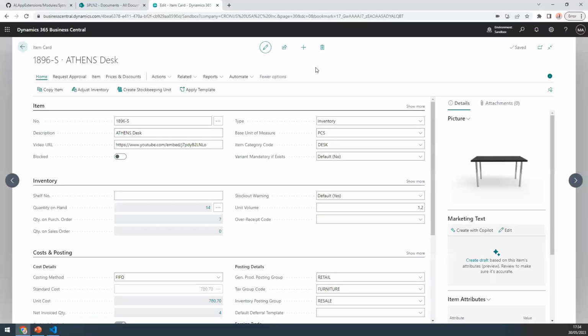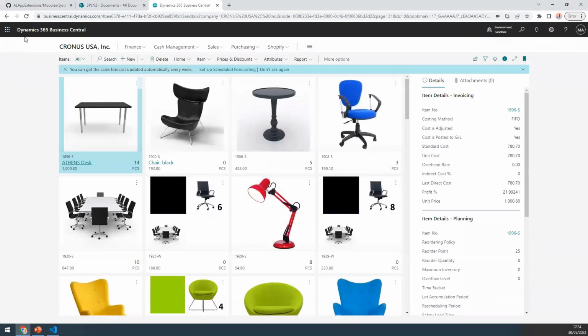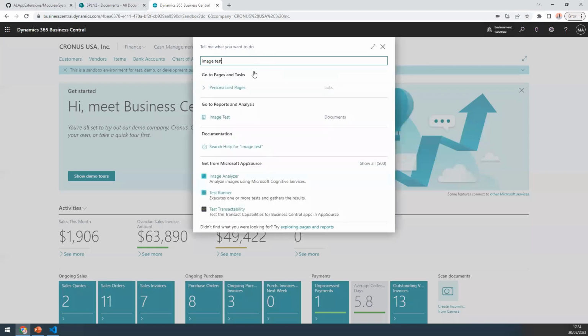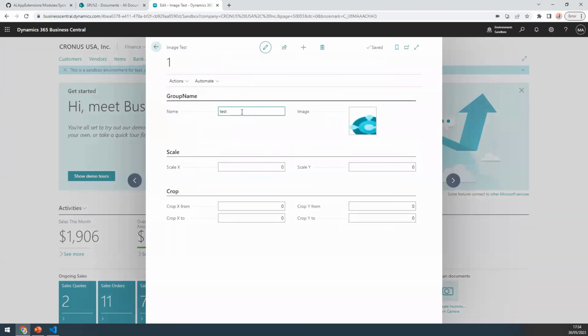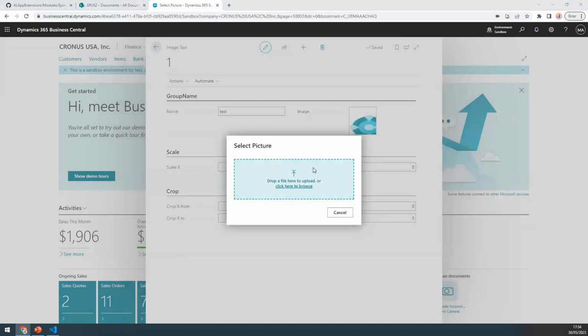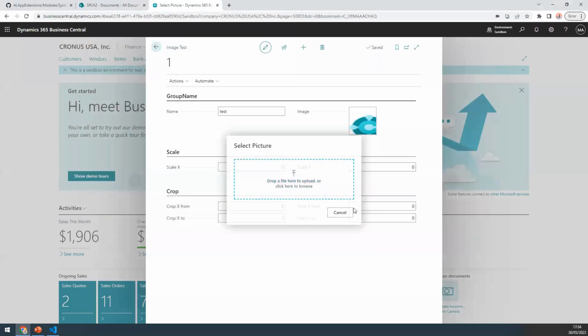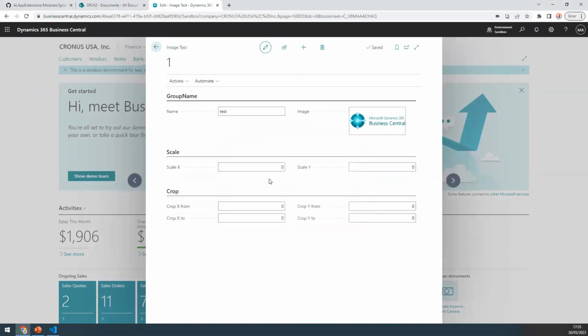So let's have a look at how we can use this module to our own benefit. What I have here right now is another page, created image test. So let's access the image test page. What we have here is basically a page where everything is temporarily stored in a table. I have the image blob here, so let's just select a picture. What I have here is the Business Central logo, so I'll just upload it here. Now we have the Business Central logo. Let's play around with it.